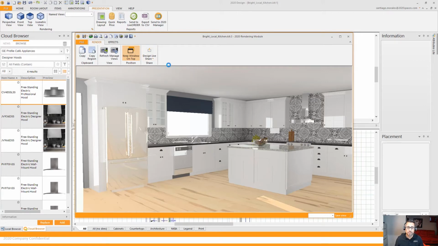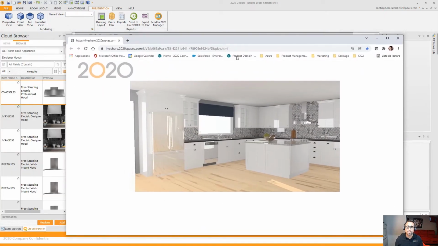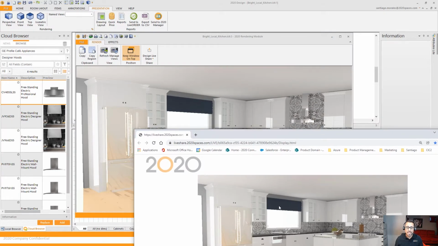By clicking on this button, the system will take a snapshot of that image and put it on a URL. That URL can then be provided to the customer through an email, a text message, you choose the media. Once they receive this URL, they click on it, and they can view it through their web browser. So I'm seeing here the exact same image that I've shared.